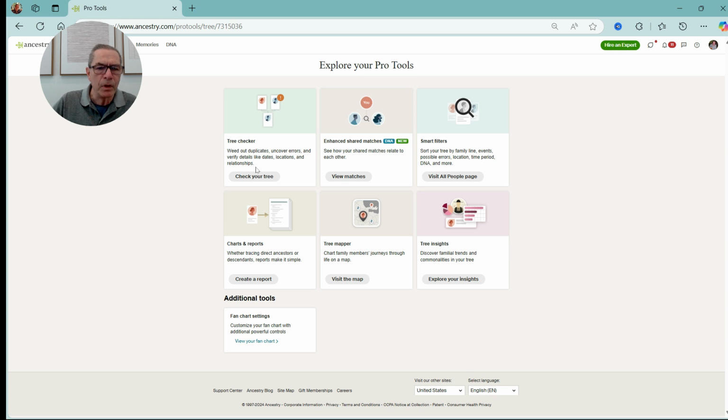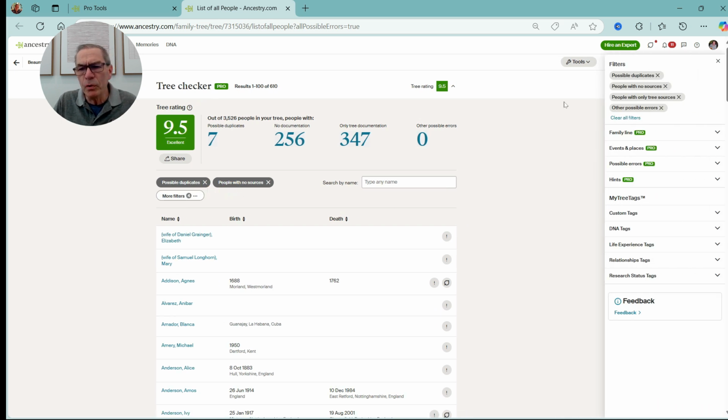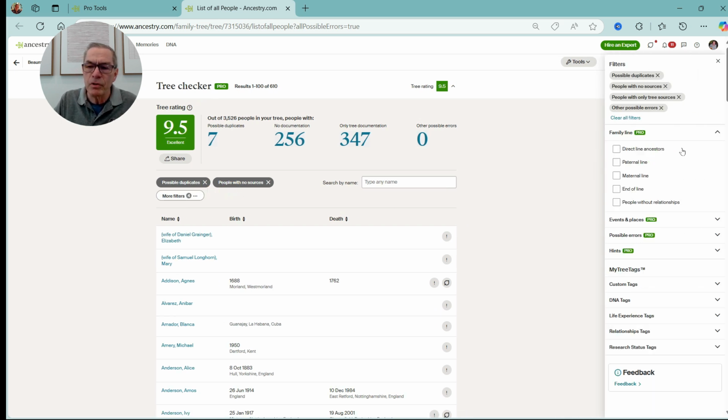So the tree checker, this functionality has been around from the very beginning. I don't see any major changes to this. This tree rating here has come out. It's absolutely pointless. It just tells you how well you're doing in terms of the duplications and the errors. It doesn't tell you how accurate your tree is. So it could be a 10, but still it may be complete garbage. So take that 9.5 or whatever your tree score is with a grain of salt. And you can filter on this as you've always been able to.